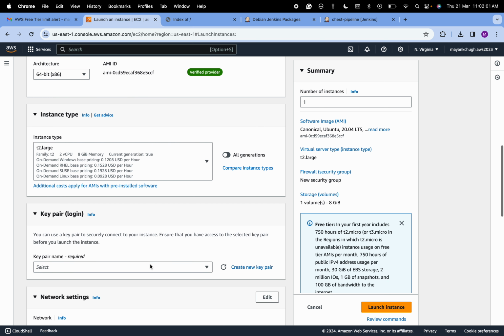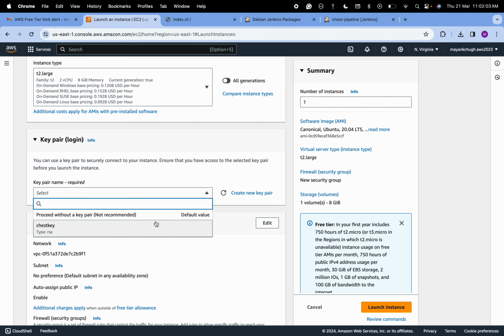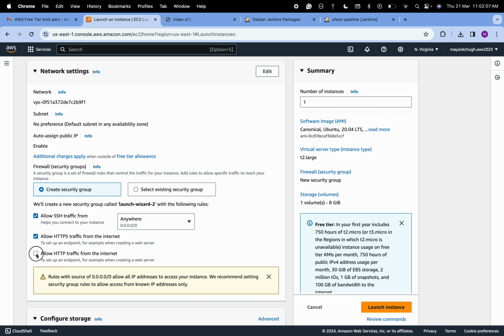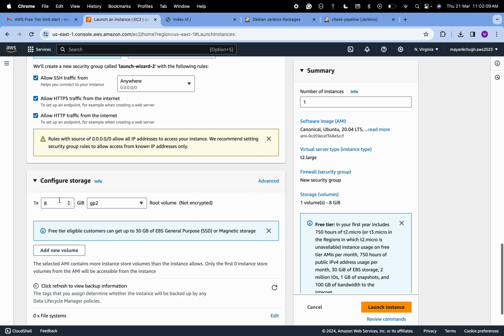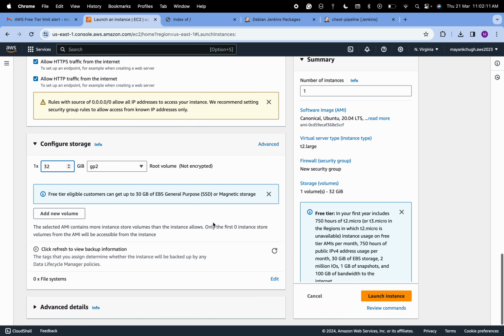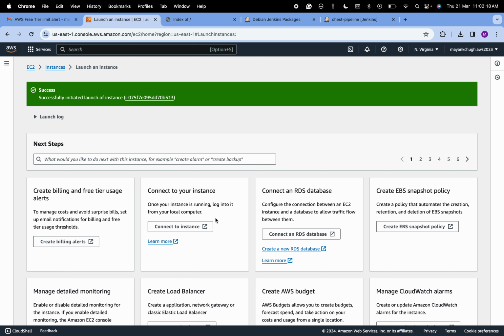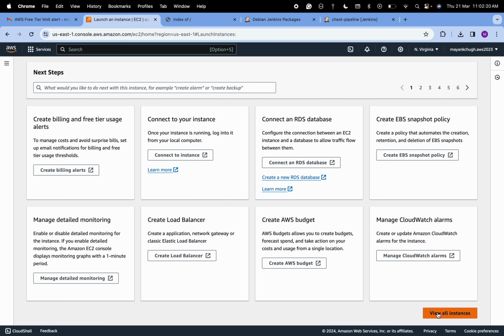Here I'll take a little bit larger machine, and then the same key pair we need. There's no need for me to create another one. Here also we need the 8080 port open. Here also I need 32 GB, and then launch instance. So we have the application server also up in a few minutes.